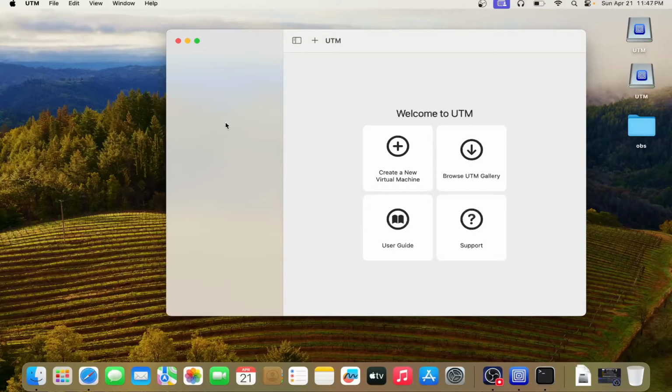Let's start the Windows 10 installation inside MacBook Air. I have already told you that if you want me to install Windows 10 inside MacBook M1, M2, M3, you can tell me in the comment section, and I will show you how to install it. Now I'm going to show you how you can install Windows 10 inside your MacBook using the UTM application, a virtualization software.